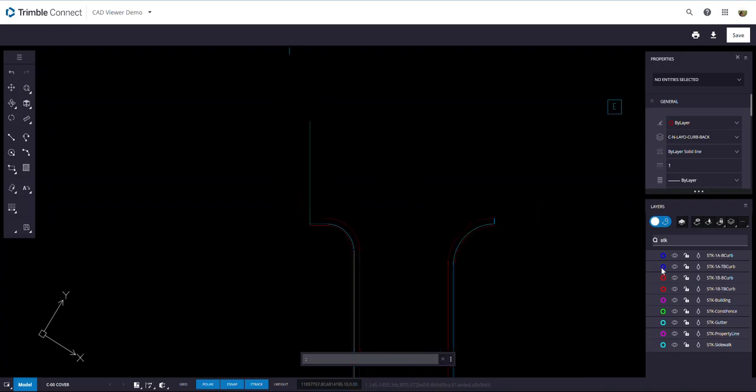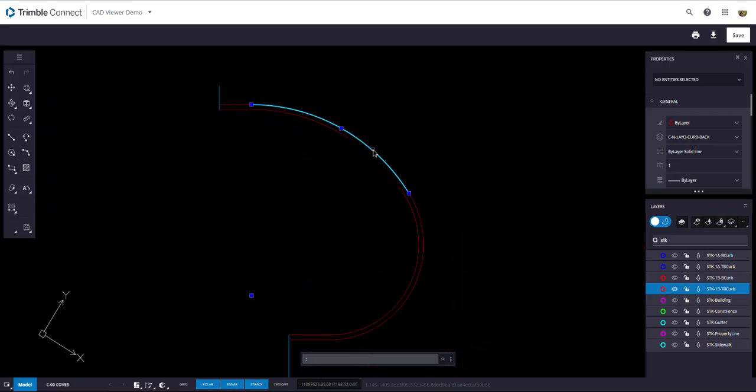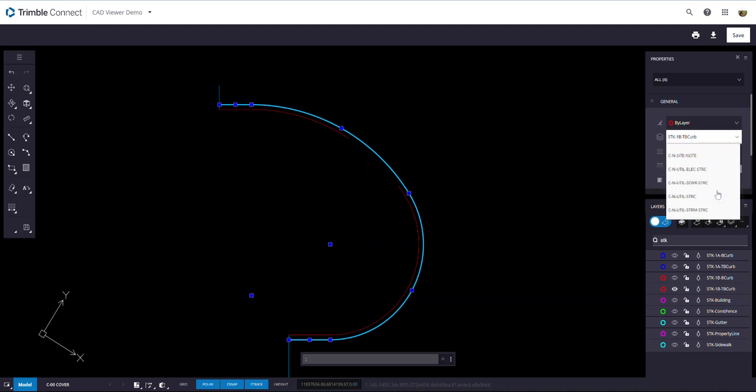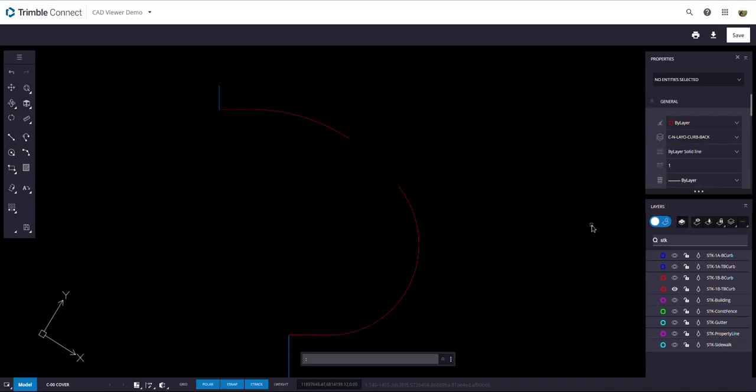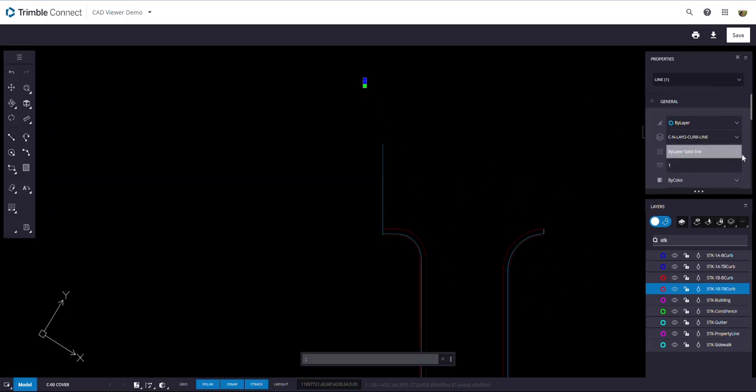Oops, I think I messed that up actually. So let's go back. 1B top back of curb. Yeah, I did. So this is actually not the top back of curb. It's actually my 1B bottom of curb. So make sure that we fix that now before we forget. So 1B bottom of curb, right? So we can turn off that top back of curb there. And that's actually probably the gutter pan. Let's put that on the gutter pan layer.